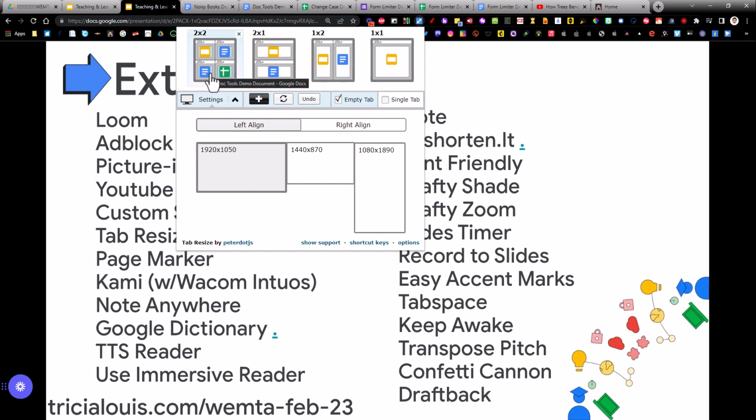Now I happen to be on my desktop PC, so you can see that I have different monitors here. So you would choose the monitor that you're on and then resize appropriately. But if you're just on your Chromebook, this works awesome because you can tile those tabs just the way that you want them to be.